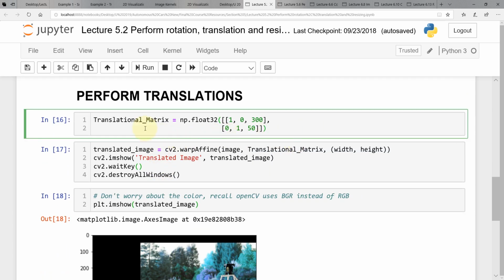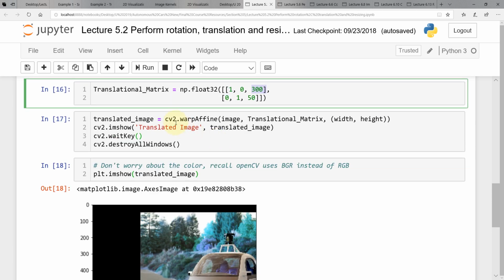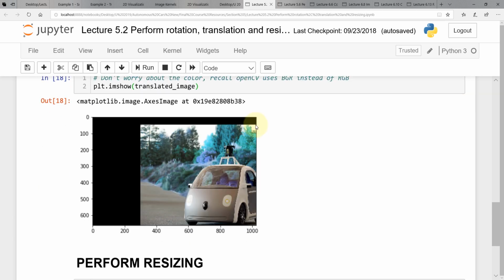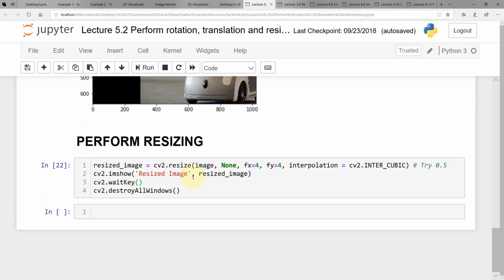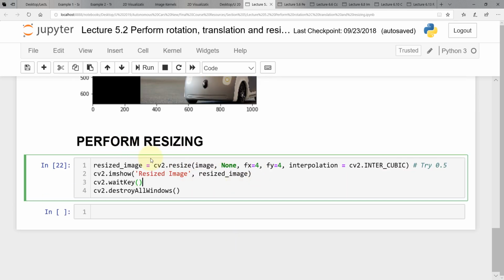We're also able to perform translation by creating our translation matrix, specifying the number of pixels we want to translate in X and Y, and then we use warpAffine to perform the translation. As you can see here, we shifted the image by 300 pixels and 50 pixels down. We also learned how to perform resizing using cv2.resize, given the image, specifying the interpolation, and specifying how you're going to resize it smaller or bigger using fx and fy, and we're able to visualize the image as well.